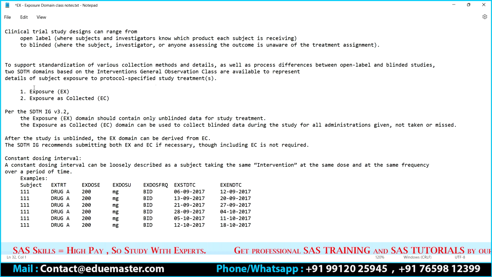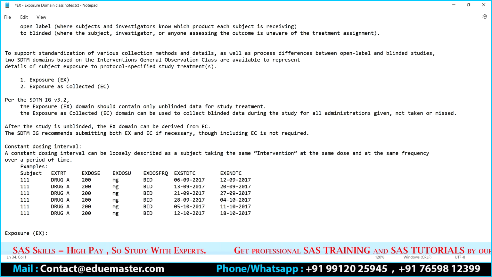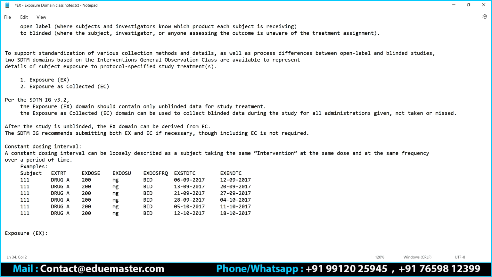Now we clearly start with the exposure domain. Let me start with this. There are a lot of variables introduced in this particular domain. Generally we don't go with all the details, but only the details that are required. But we will go through most probably all the variables and labels today.